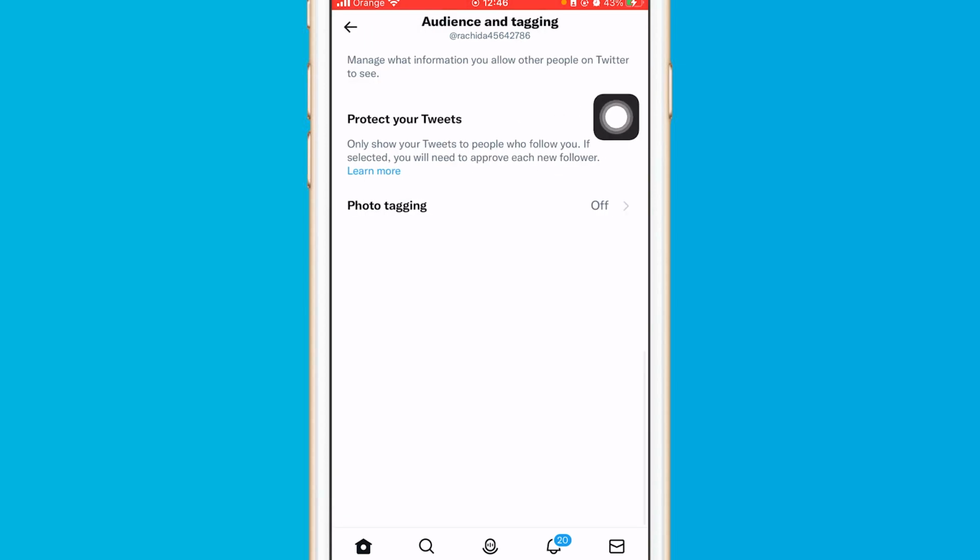You want to toggle on protect your tweets. It doesn't say make your Twitter account private, but it says protect your tweets. The same thing, guys. You just want to toggle this on, and that's exactly, guys, how you can make your Twitter account private. As you can see, only show your tweets to people who follow you.